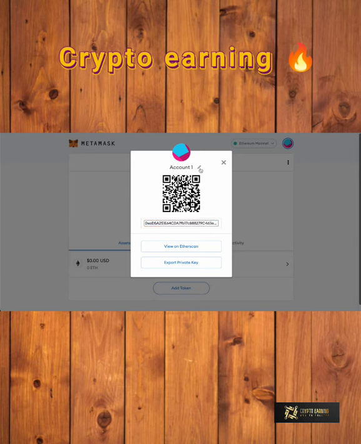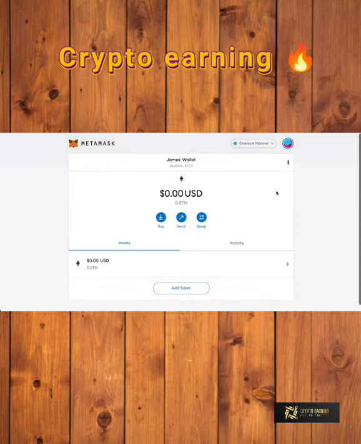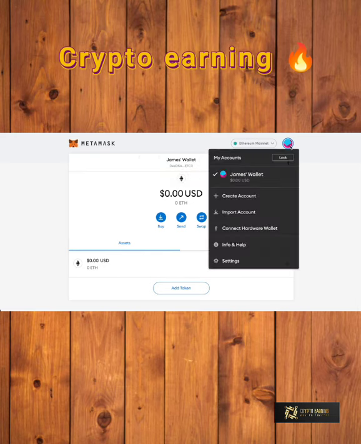You can also rename your account here, so I'm going to do that, and I'm just going to put James's wallet. That's good for me. I'll just click tick there and then just off. And now my wallet is a little bit more personal. The next thing that you might want to do is set up some contacts. And this is really important if you want to send some cryptocurrency to other accounts.